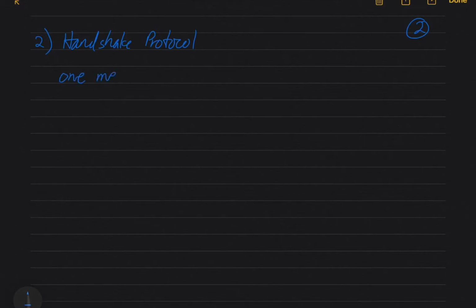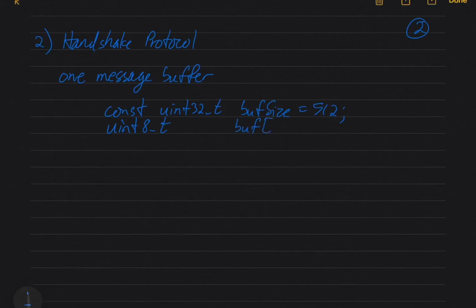So we've got one message buffer, and we're going to write a little bit of code here. The buffer size will be a constant, so let's make it a uint32 type and call it buff size, and let's make it half a kb, so 512 bytes. And then we need to allocate storage for the buffer. Since I'm talking in terms of bytes, I'll make it a uint8 type array. I'll just call it buff to save writing, and its size is buff size.